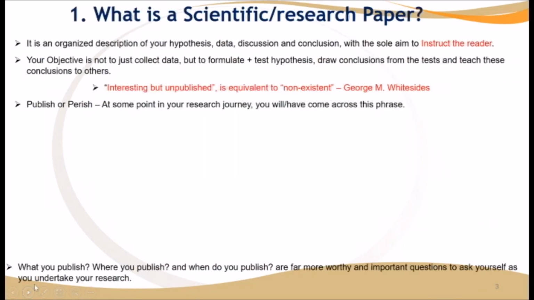Now, what is a scientific research paper? It's simply an organized description of your hypothesis, your data, your discussion and conclusion, with the sole aim to instruct the reader. I think this theme runs across, as you will also see in the presentation skills part: at all points of your research compilation, your writing or your delivery, your aim should always be guided by the fact that you want to instruct. There's something that you want the reader or the receiver to become aware of.